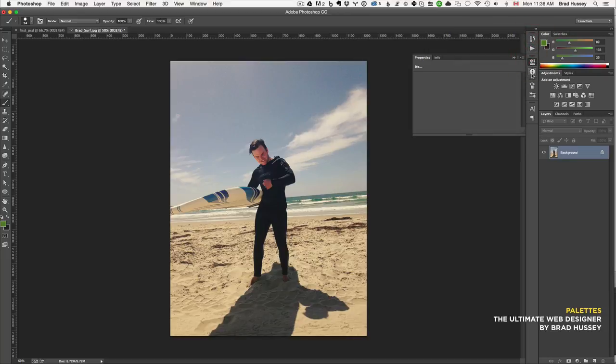Down here we have properties. Info just lets you know where your cursor is, you can see the color under the cursor, and your X and Y position. If you were to make a selection, you could see the height and width. Over here, you can set a specific height and width, and so on and so forth.